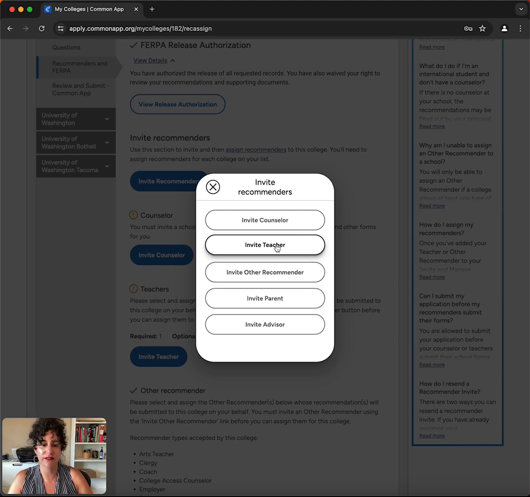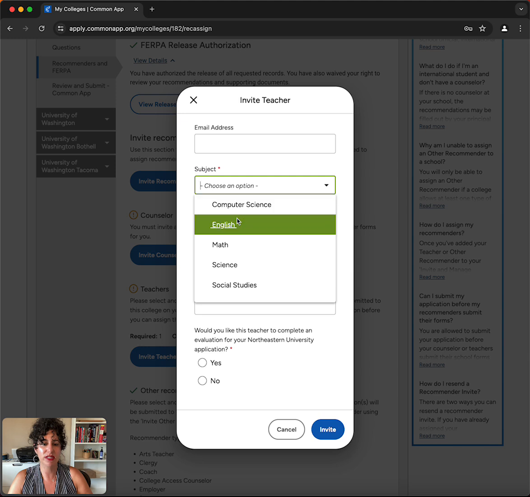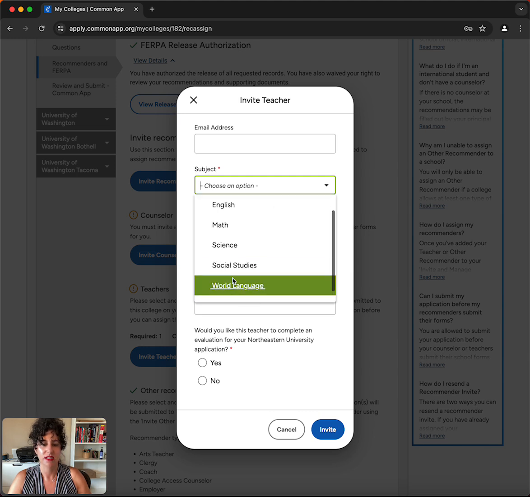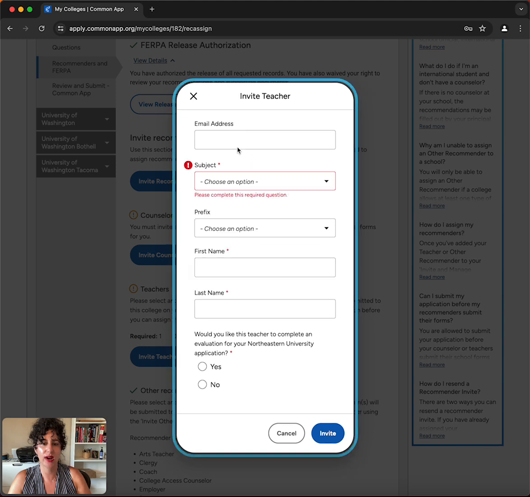So you can go here, invite teacher, or invite other recommender. Now, what is the difference between teacher and other recommender? May seem simple, but let's go over it anyways. So when you go invite teacher, a teacher is anyone that's taught you a core subject. So all of these subjects, including world language, go ahead and enter your teacher's email address. If you're not sure what it is, check your inbox or look on your school website. There should be a staff directory there where you can get anyone's email address. Your name, yes, and then you're going to click invite.